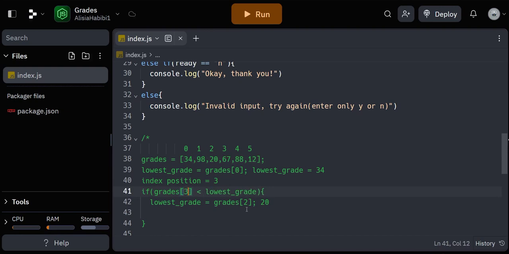So now it becomes grades[3], which is 67. Is 67 less than the lowest grade? And remember, the lowest grade is now 20. So 67 is not less than 20, so nothing happens here. It goes back again and increases this by 1. Now this becomes 4, and the position moves, and now it's at 88. Is 88 less than the lowest grade, which is still 20? No. So again, increase this by 1.